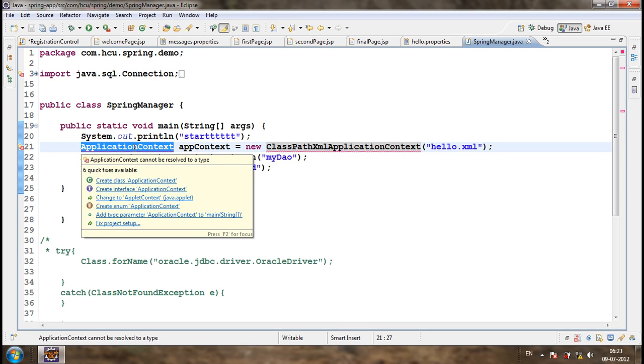What have you practiced? You told me that you are practicing Spring from morning to evening, but you could not tell how we can create an object using Spring. There are two ways of creating objects in Spring. One way is making use of bean factory. The second is making use of application context.